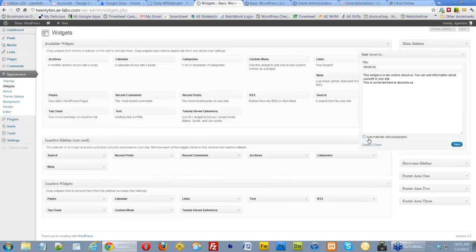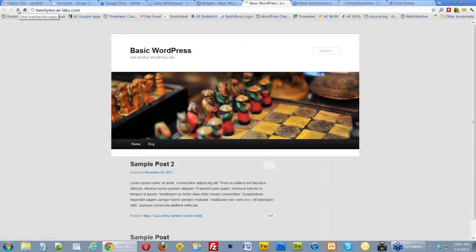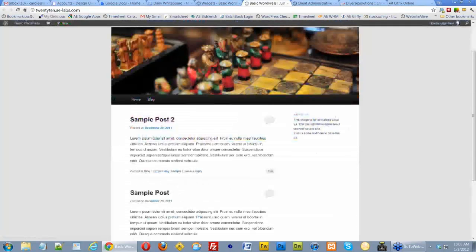And you'll see there's a checkbox down here, Automatically Add Paragraphs. I'm going to check that box. Click Save. Now I'm going to refresh the front end of my site. And you'll see now it added that line break that I had put there in my text. So if you're putting in multiple paragraphs, you want to make sure you have that little checkbox checked so it will respect the line breaks that you put in your text.